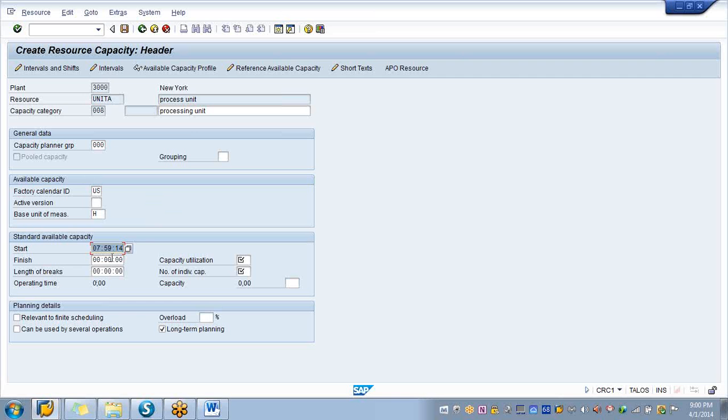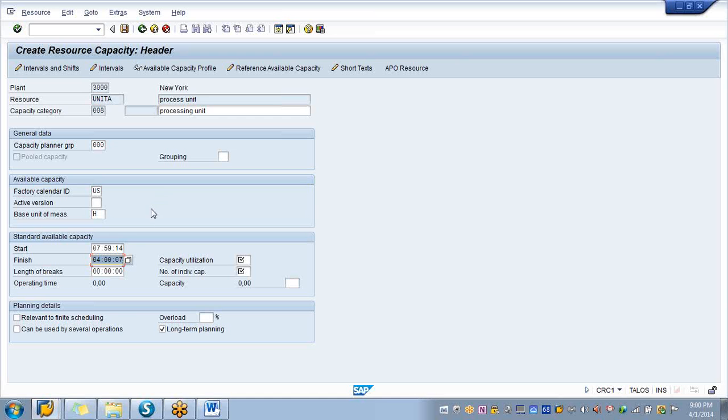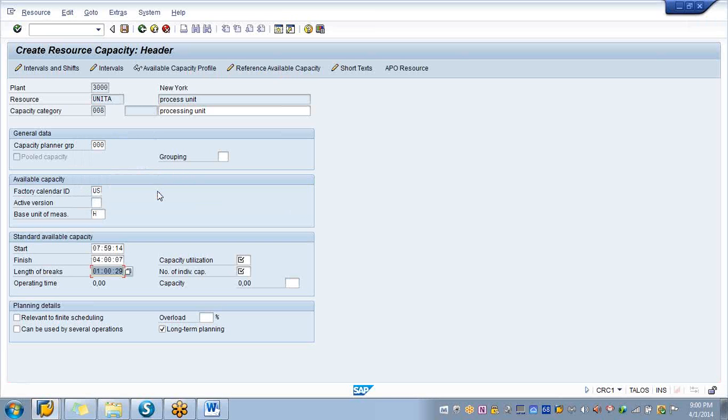When do you come out from the office? Finish. Go to drop down and pick another peculiar time. Four o'clock, 4:00:07. That's what he is going to come out. Length of the break. How much time do you have for a break? Half an hour, 1 hour, 2 hours, whole day. One hour 29 seconds. So his break is 1 hour 29 seconds.